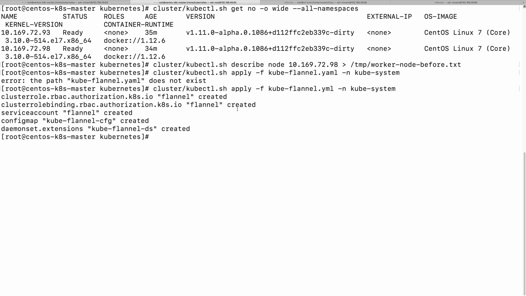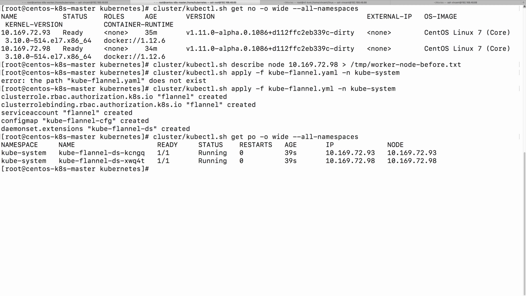So here, let's check the pod. It should be running. Yes, so two kube flannel pods running, one on each node. So let's describe the node workload again.